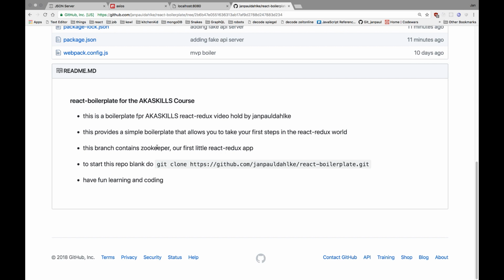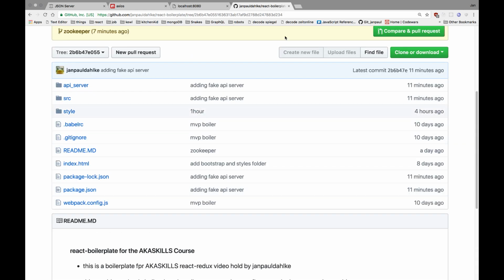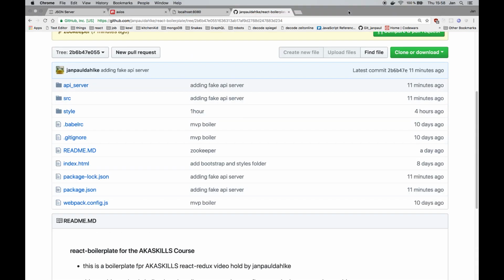And this is what I want to mention before we dive really deep into asynchronous actions and Redux Thunk.